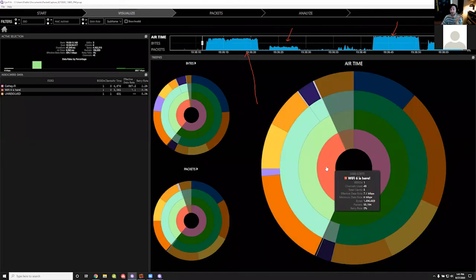Whereas the Wi-Fi 6 stuff appears to be more efficient, right? Which is what it's supposed to do. It's supposed to handle transmissions and efficiency better. And this packet capture file kind of proves that in a sense.